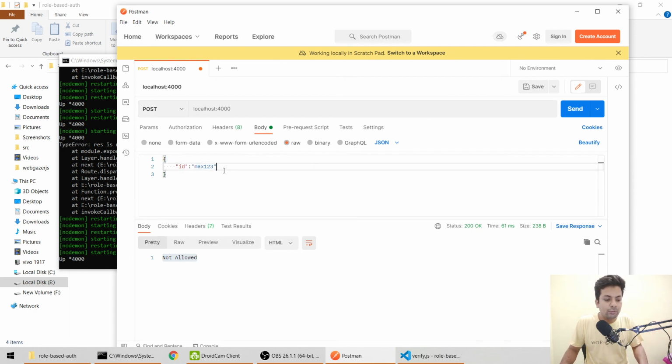Or you can do an even better thing, if you want to check roles continuously: you directly give the role also with the request, because otherwise you have to access the database again and again. So you can just give the role also with the request.